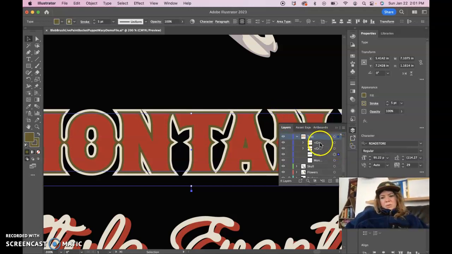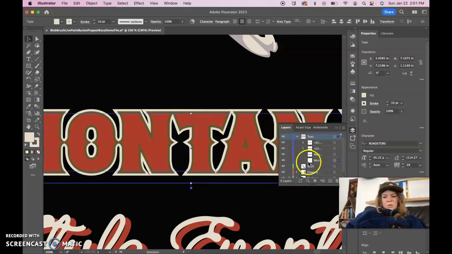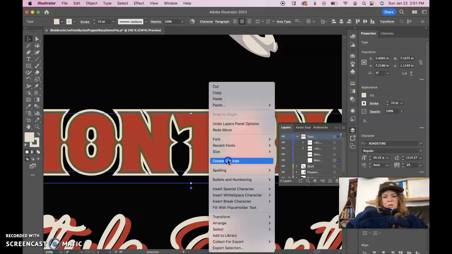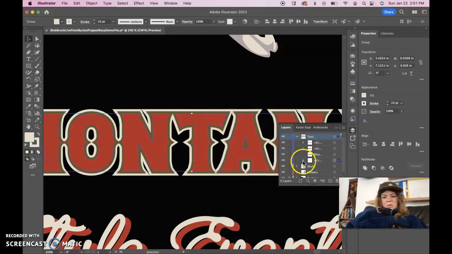So if you want to get to those, just remember to push Command down on your keyboard, and you can go through, and you can see the little blue thing moving through the two layers that aren't outlined yet. So if I control click, I can create outlines, and it does turn into a group after I do that, with a drop down with each individual letter and whatnot.